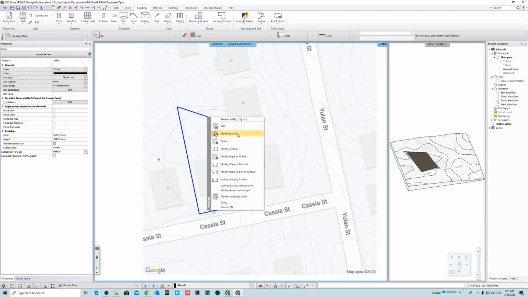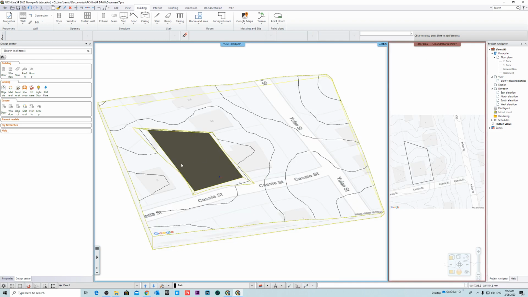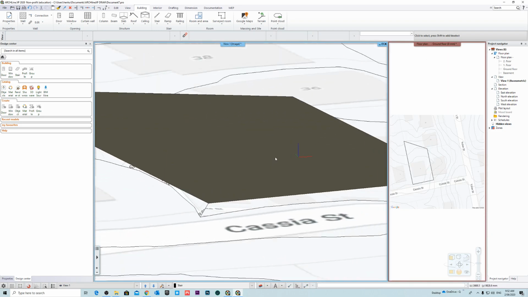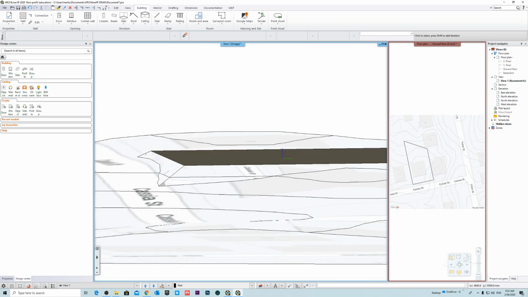Okay, so we want to actually change not the slope, modifying terrain node height. Okay, so that's the one you want to click on. So we're going to make it a little bit higher. So we'll go 35 and we'll go okay. Right, so now you can see our plateau has slightly adjusted. Now this is probably too high.